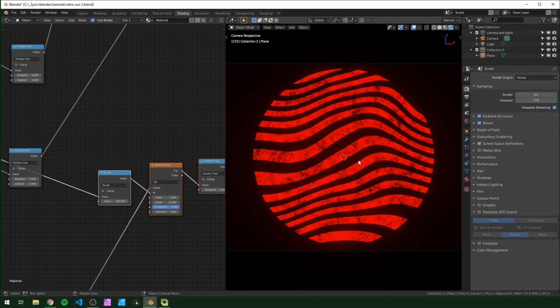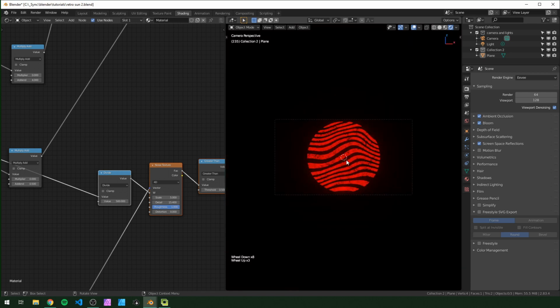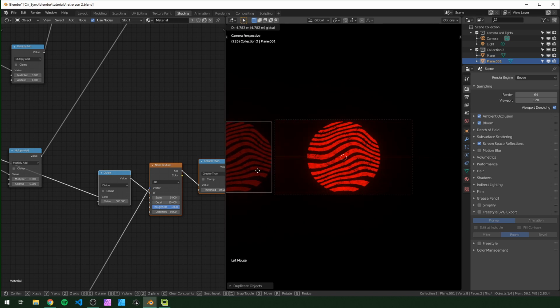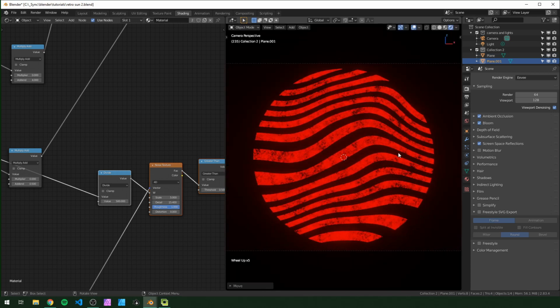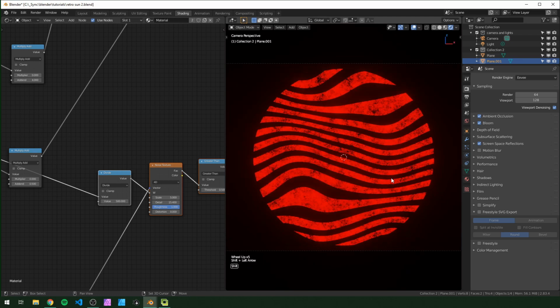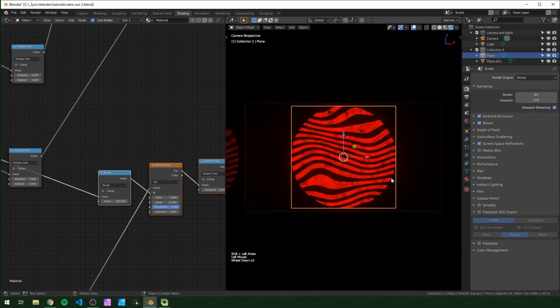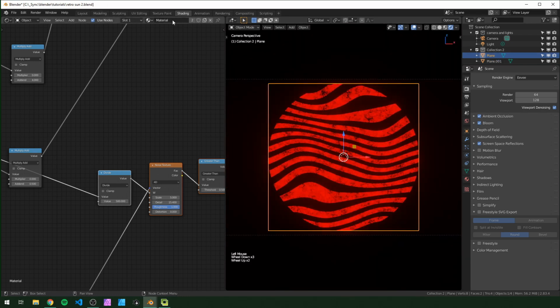Okay, so now that we have this, you have pretty much all the controls you need to make the animations that I showed you. And what I'm going to do is I'm just going to copy paste so we have that first version unchanged over there. And I'm going to show you how I did those animations. So I'm just going to go back to frame 1, and I'm going to duplicate this material right here. So I'm just going to name this Retro Sun Anim 1 for animation 1.